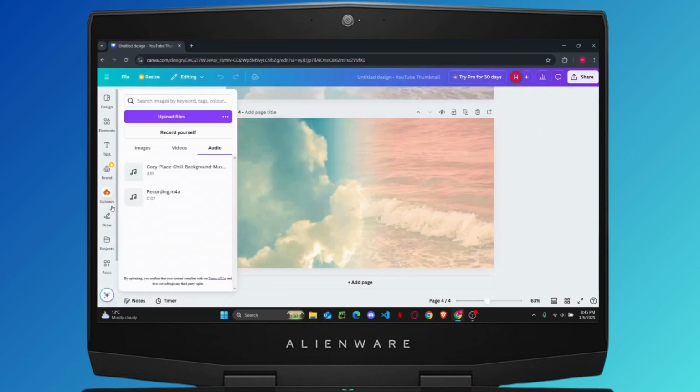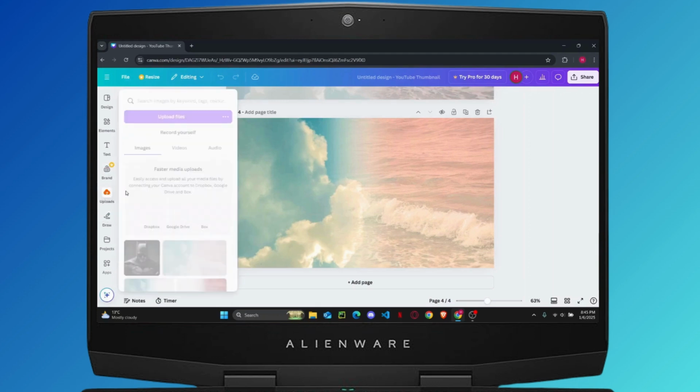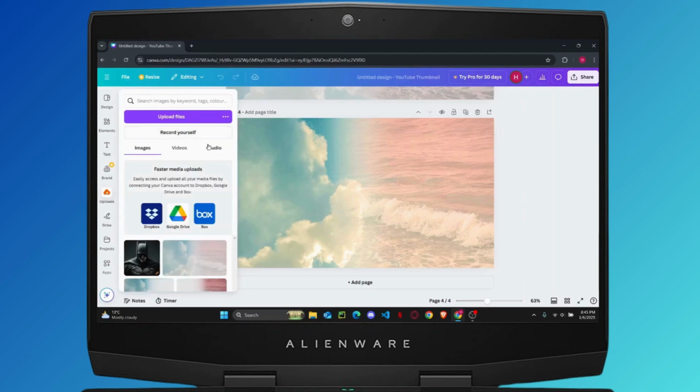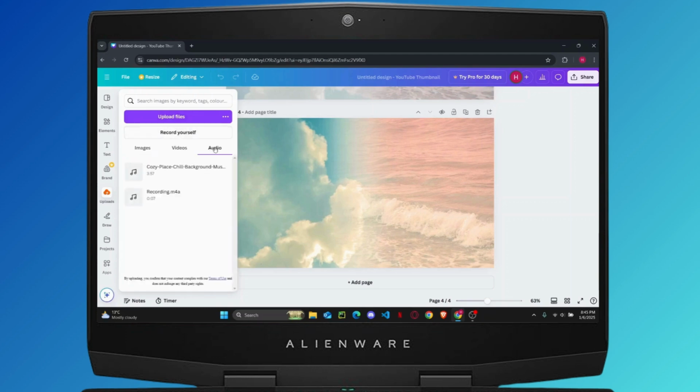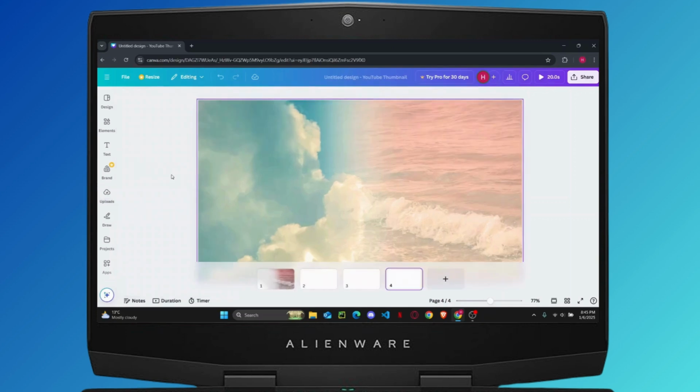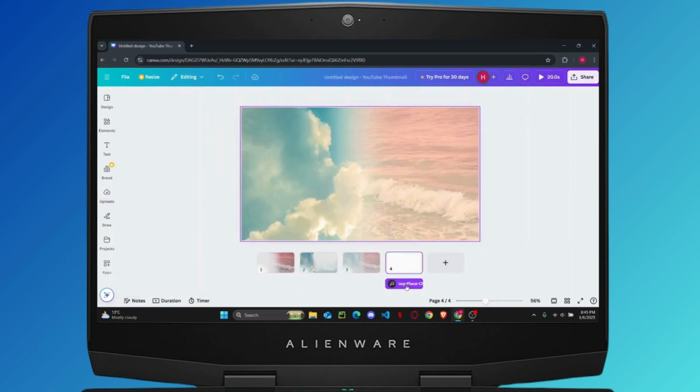Now go ahead and click on uploads to upload an audio. By default it will be on images, so head over to audio, or you can just record yourself to add your audio. I'm just going to click on it to create this audio that will be on this fourth slide.